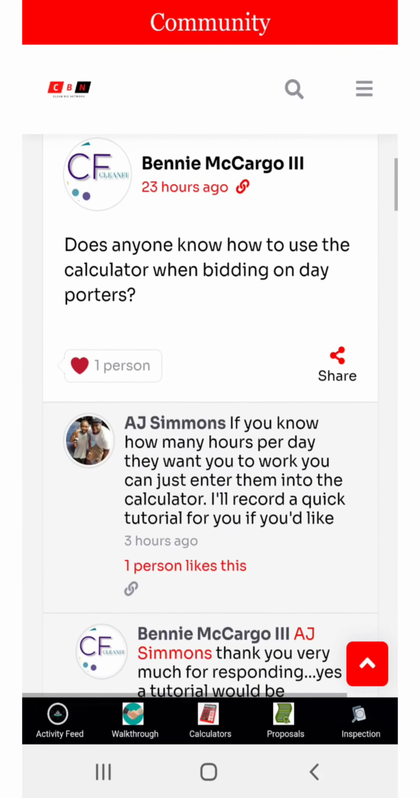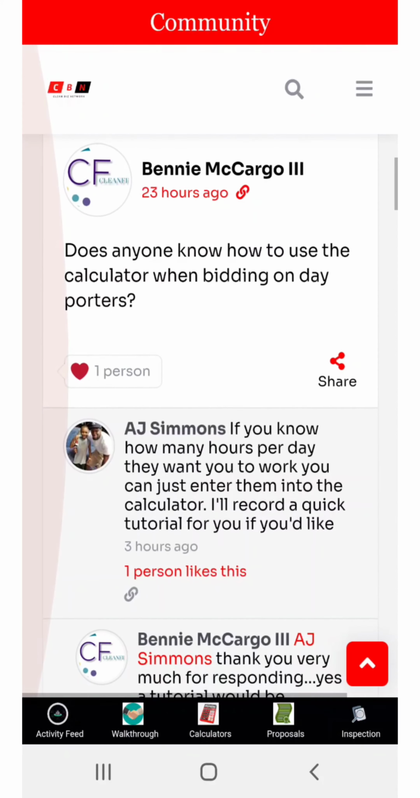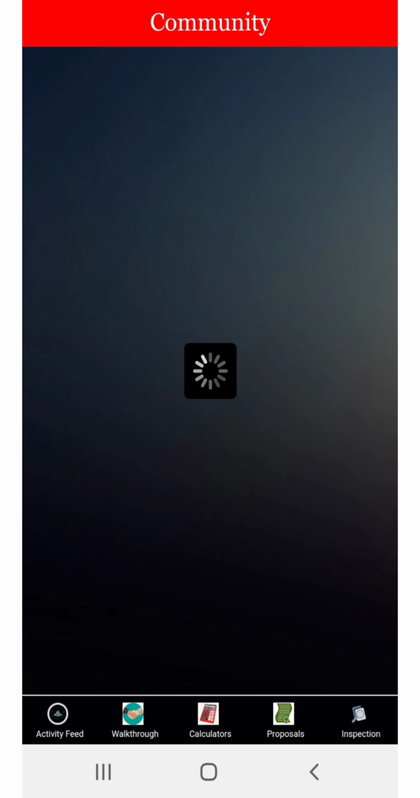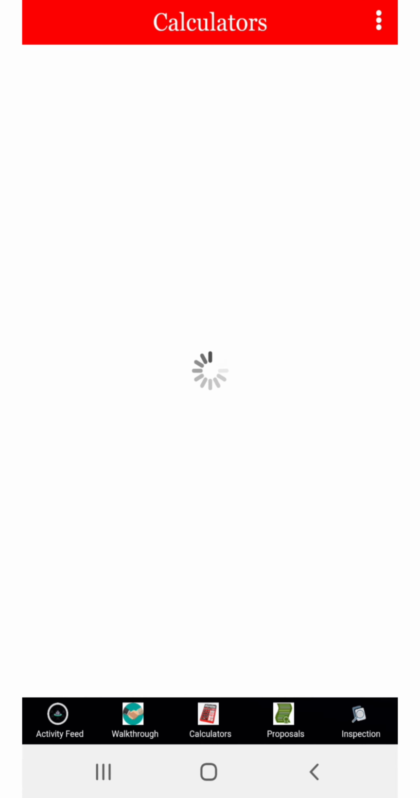Shout out to longtime CBN member and Calculated Clean member Benny McCargo, who asked in Calculated Clean, does anyone know how to use the calculator when bidding on day porters? So I'm gonna show you real quick how to use the calculator for day porters. First thing we're gonna do is click on calculators. I'm gonna go to the commercial calculator.